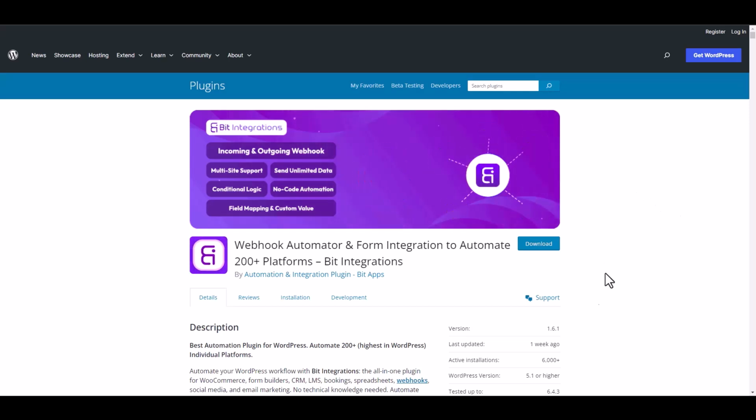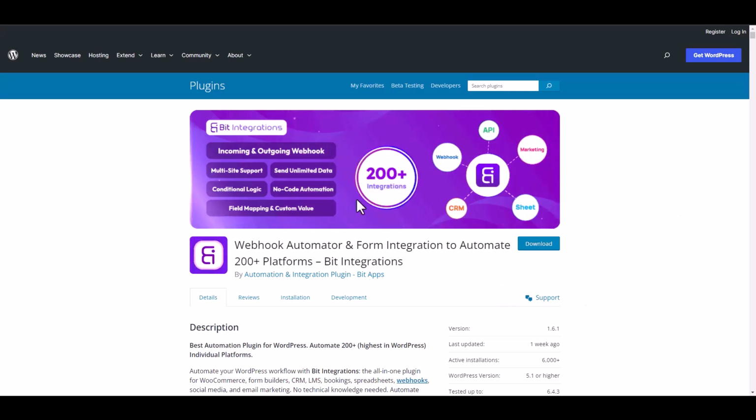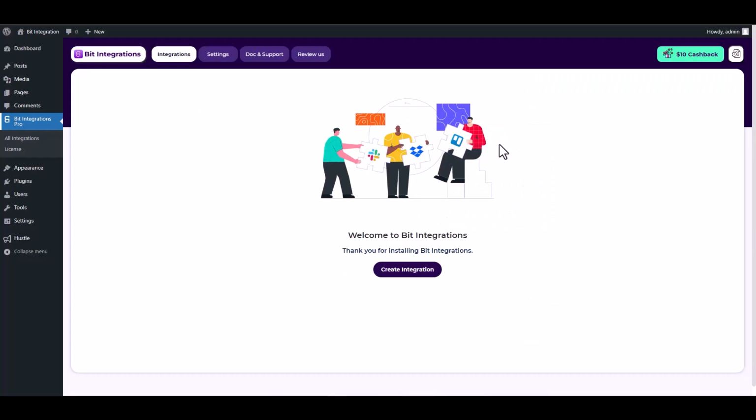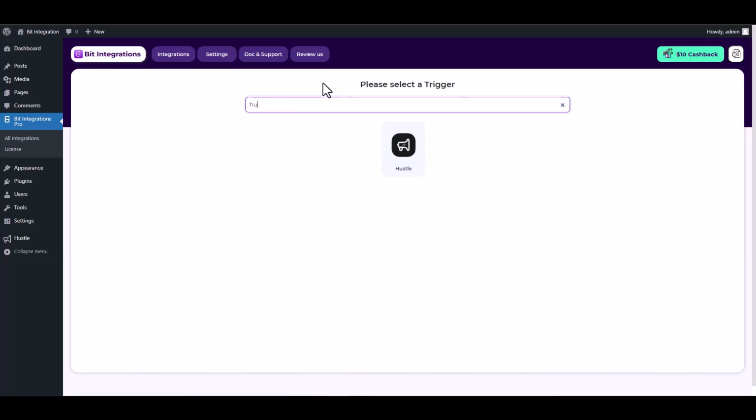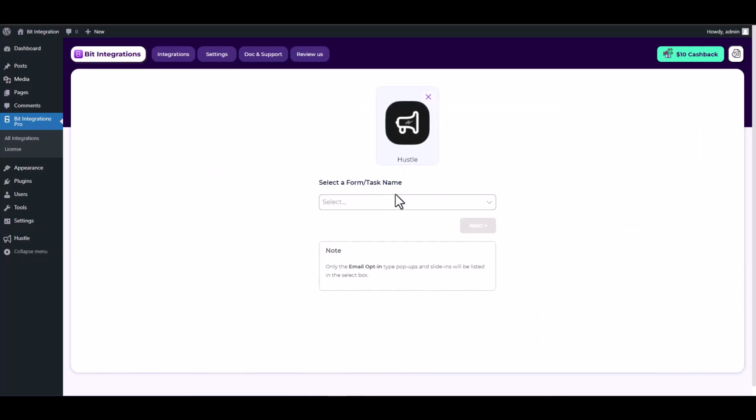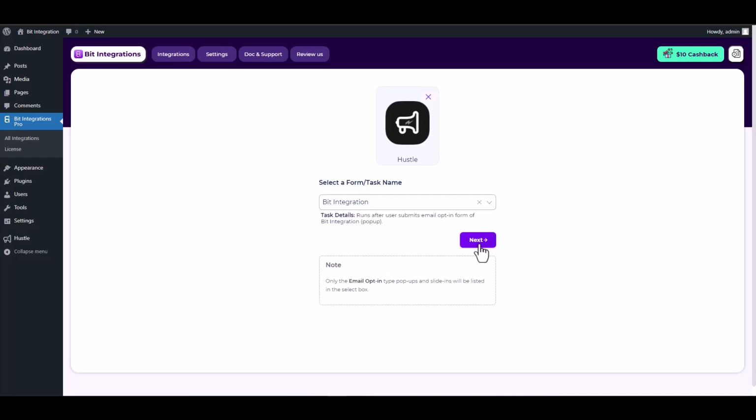I am utilizing the Bit Integrations plugin to establish a connection between these two platforms. Let's go to Bit Integrations Dashboard. Create integration. Search and select Hustle as a trigger. Choose a form. Next.